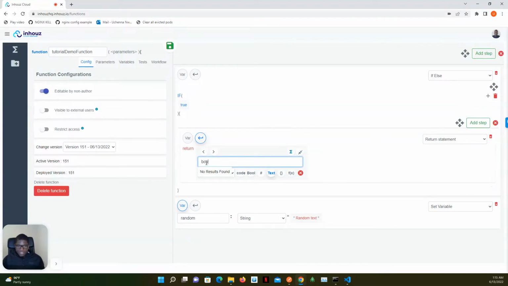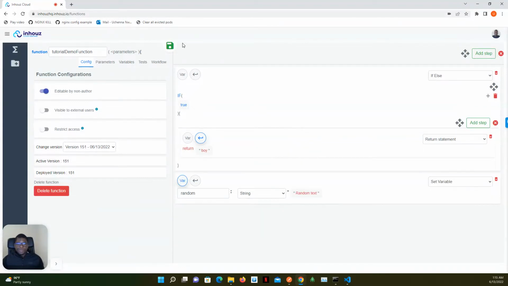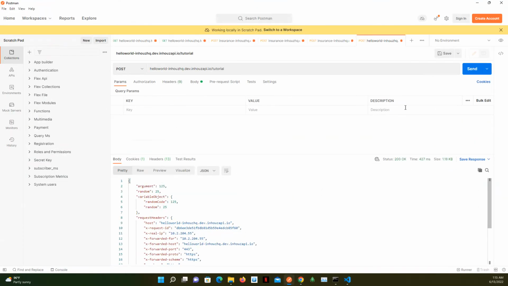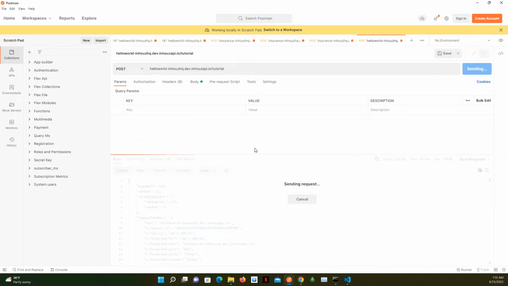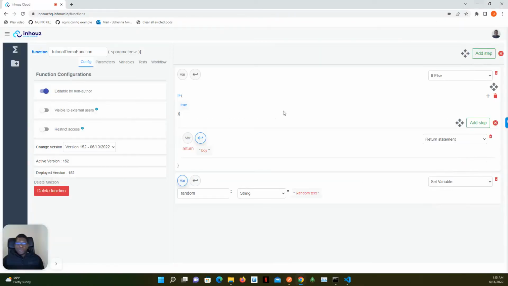So let's just test this out real quick. I'm just going to return the text boy. I'm going to save this, deploy. This function is connected to an API, so I'm going to pull up Postman. We're going to ping the API, and as you can see, we have our response, boy.